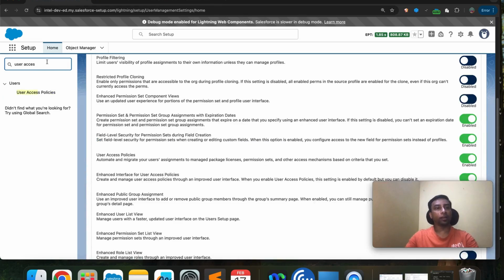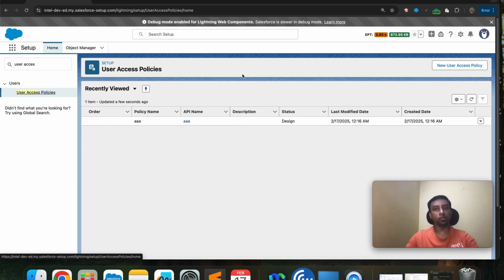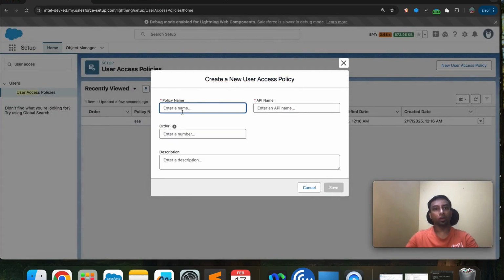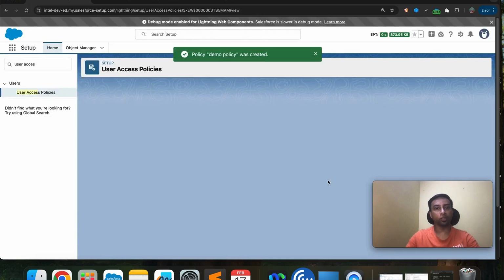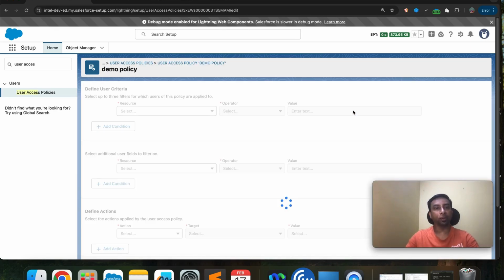Now with this context, let's go to the user access policies. So this is the user access policy screen that we have. Let's click on New and let me create, let's say, a demo policy. Okay, let's give an order. We can give any order as per our choice, and this is the screen that we get into, right? So now let's go to the edit criteria page.